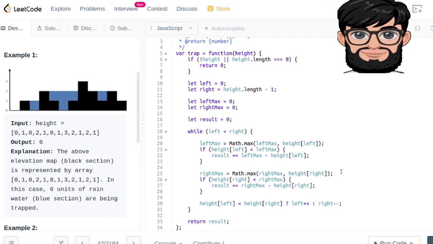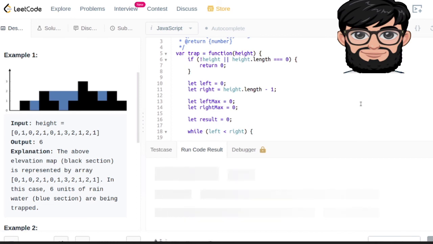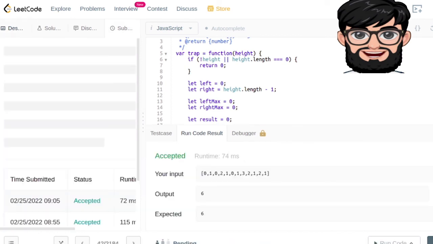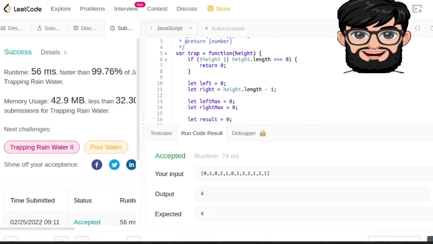Yeah, it's a little bit tricky, but that would do it. Let's check it out for the other test cases. Yeah, and it passed all the test cases.